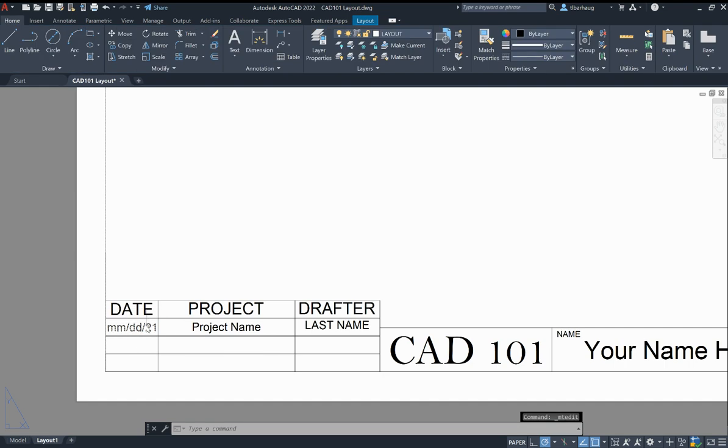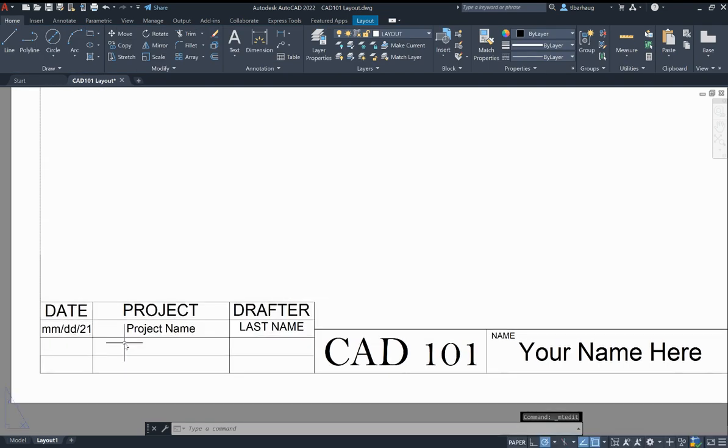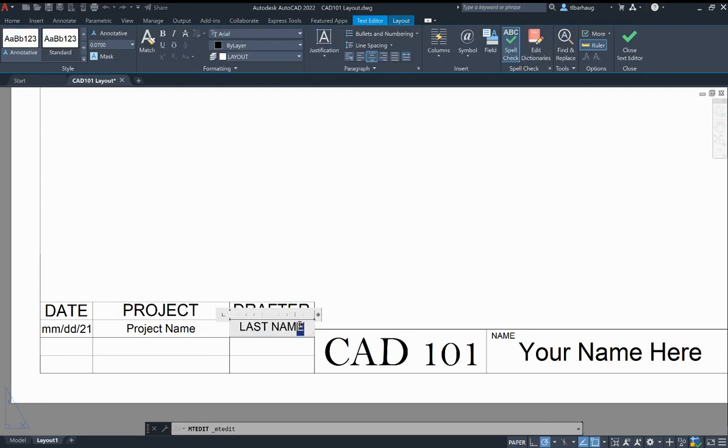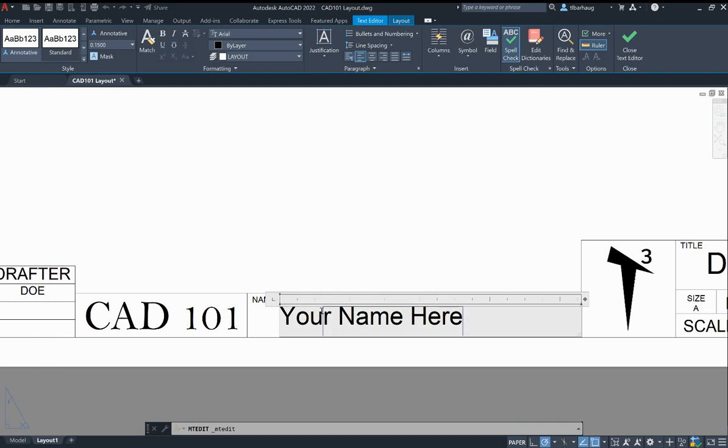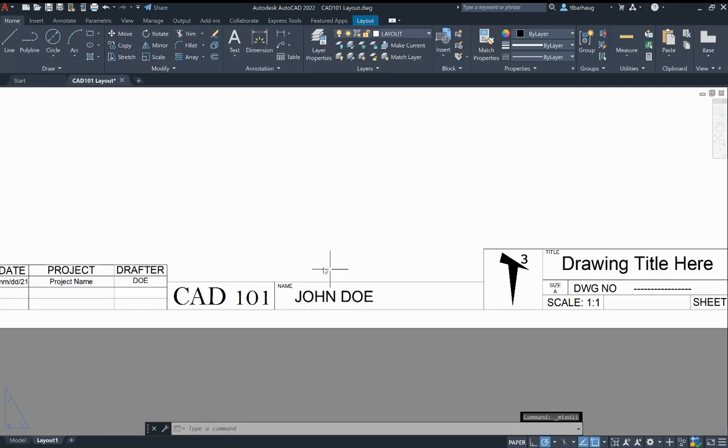So we're not going to be doing this semester outside of 2021. So we're going to put 2020 or 21 in our date format. Project name, we're going to have to fill that out every time. And then we're going to put our last name in all caps right here. So this is John Doe doing his template. So we're going to put our full name right here in all caps.